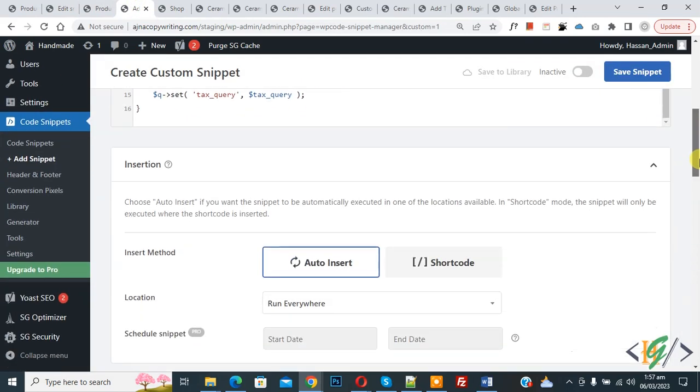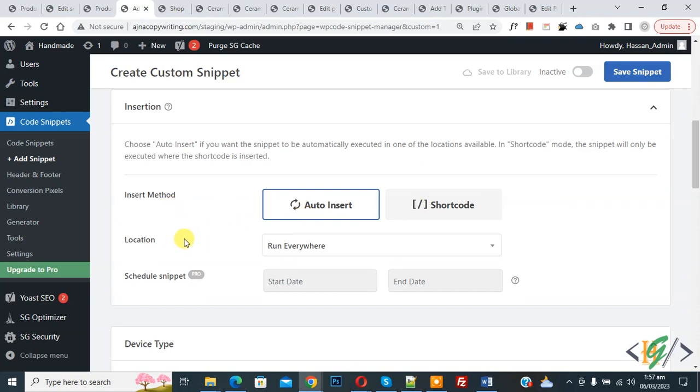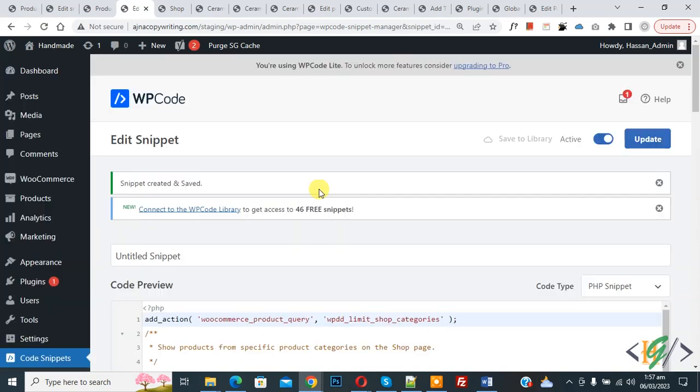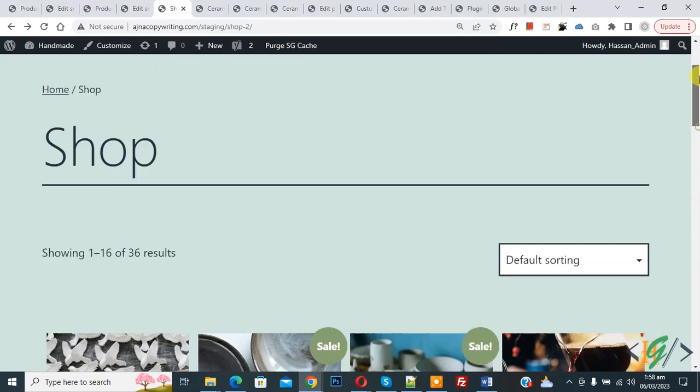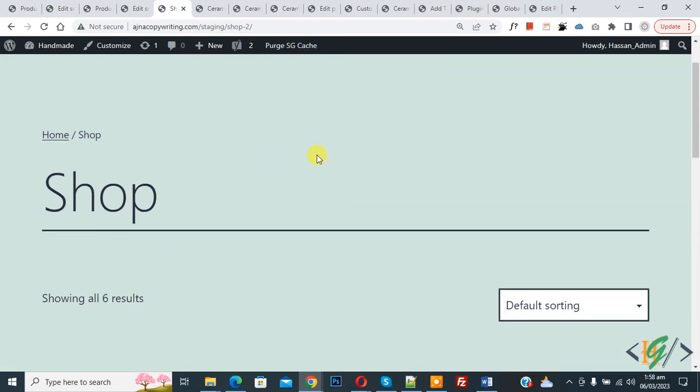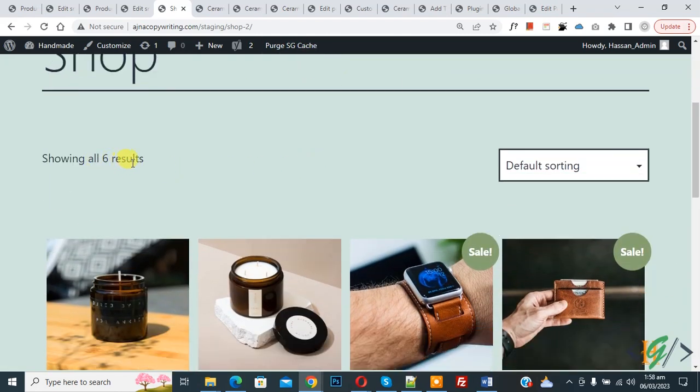Now scroll down, you see Insert Method, Auto Insert, Location Run Everywhere, the toggle on top is inactive, now make it active, and then click on Save Snippet. Now the snippet is created and saved. Now go to the shop page and refresh the page. Now scroll down, you see we have 6 products in the shop page, 3 from the candle category and 3 from the leather category. Now back to the code.